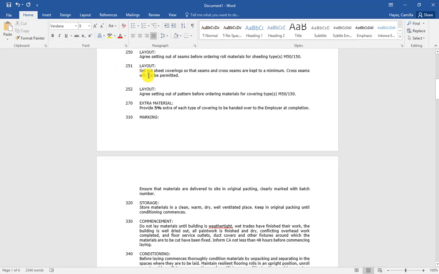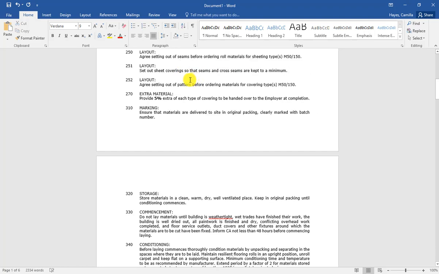And paragraph 251 refers to seams and cross seams. The sentence saying cross seams will not be permitted, I normally delete out, as this is a very high standard that would probably only be used in areas of extreme hygiene. So I just delete that one sentence, but leave the rest of the clause in. So it says that seams should be kept to a minimum.